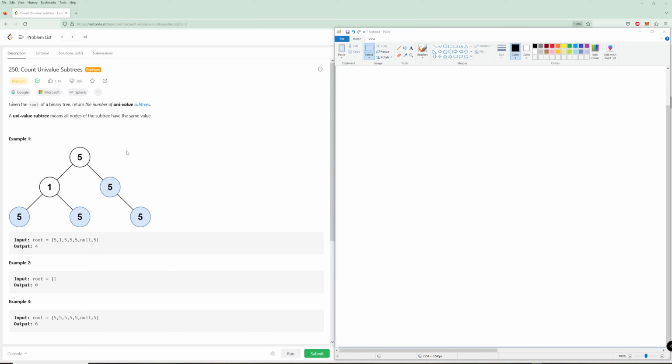We're going to be doing Count Univalue Subtrees, and it's the premium problem of the week for this week. So in this problem, given the root of a binary tree, return the number of Univalue subtrees. A Univalue subtree means that all nodes of the subtree have the same value.